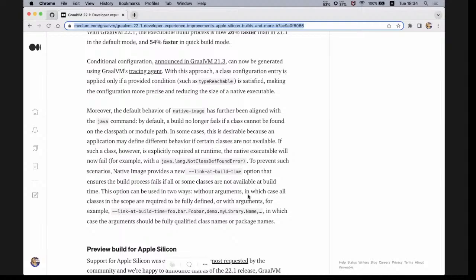So now we've aligned that behavior with how the Java command works. That means now your application will compile, but it's possible that a ClassNotFoundException is thrown at runtime, right? So in some cases you do want to make sure that your build still fails for a specific class or a specific package. And that's what we provide with a new link at build time option.